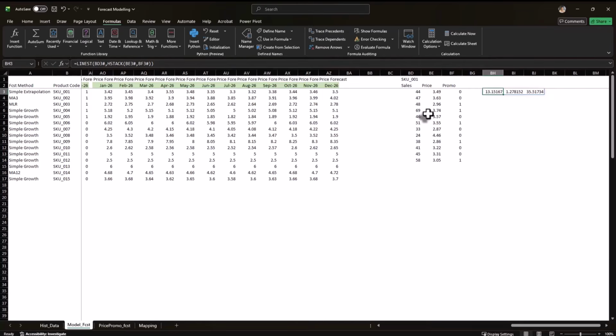So we now have the baseline and coefficients calculated for SQ001. Now we want to do the same for all the other SQs. So how do we do that? The problem with this setup is that here we have the sales, price, and promo historic values for SQ001. And we are passing these values into the LINEST function, which is giving us the baseline and coefficients. However, we cannot have the values for all the SQs here because we don't have enough space.